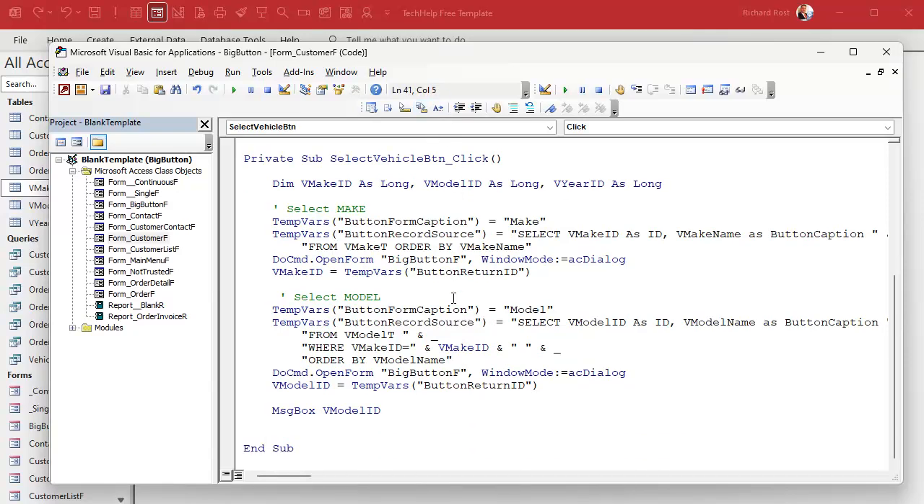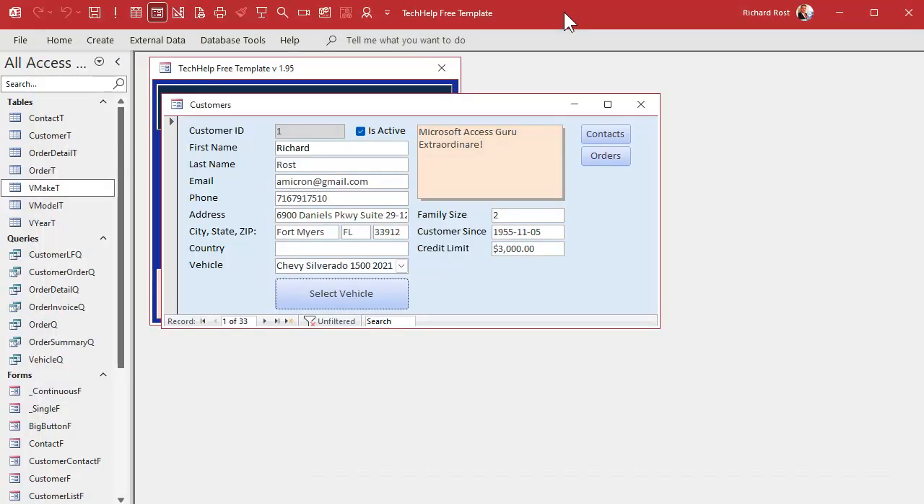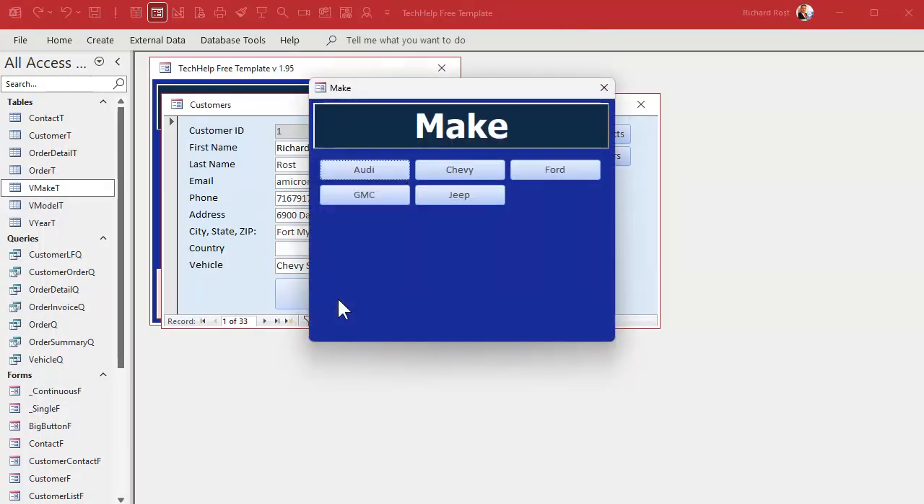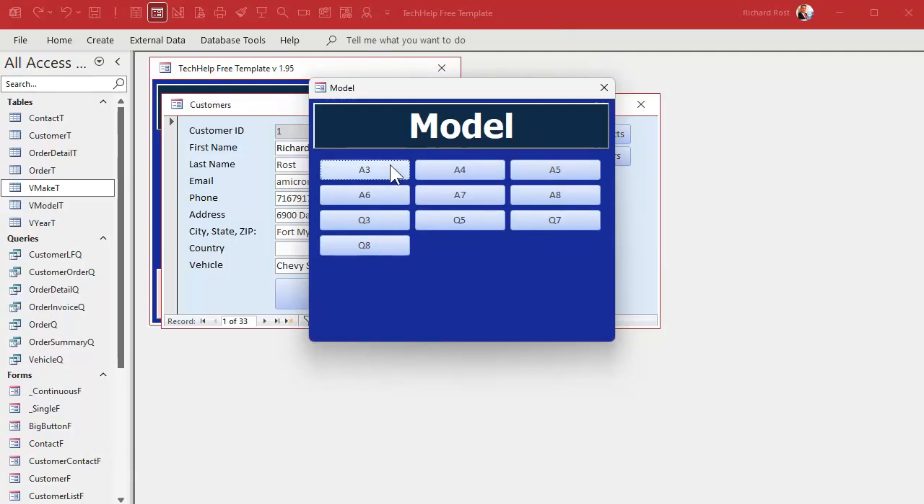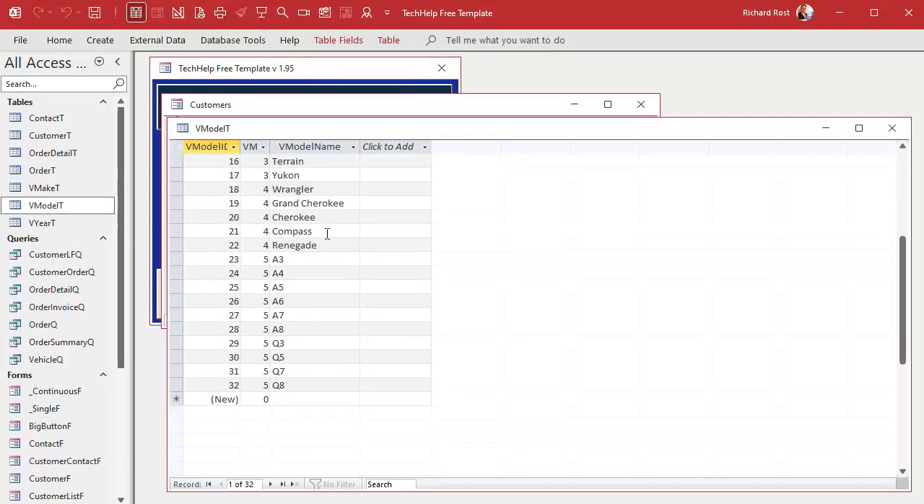Okay, you ready? All right, save it. Did a bunch of coding, so let's go debug, compile. All right, everything's good. Ready, click. All right, now I should see just the Audi models. Go. Oh, look at that. Isn't that cool? Now I'll click a Q5, and that's number 30. Let's double check. Yep, number 30, Q5.